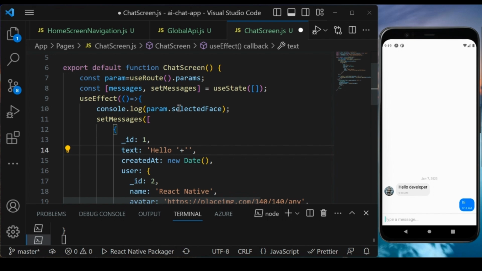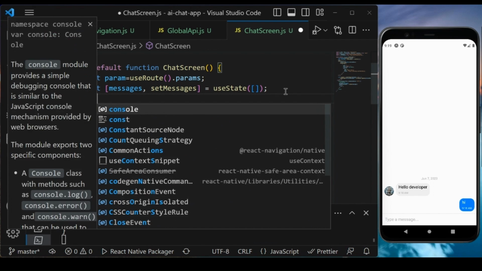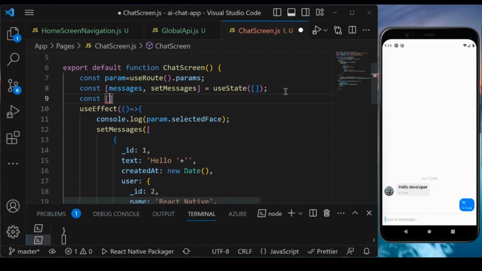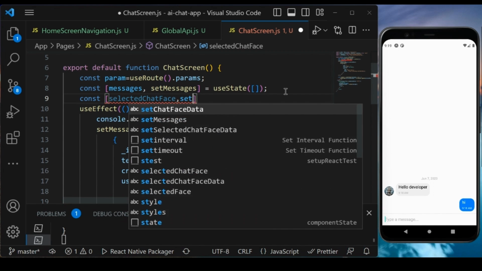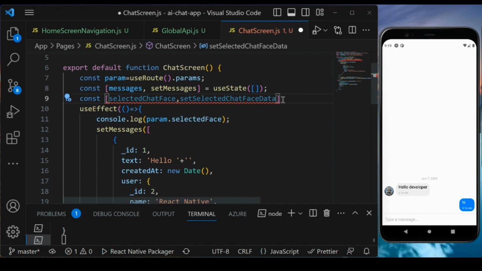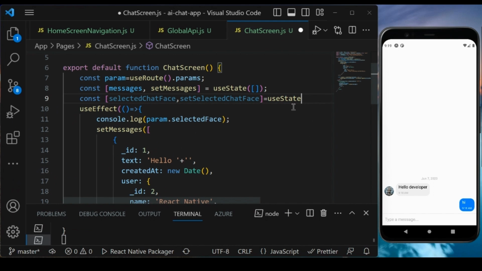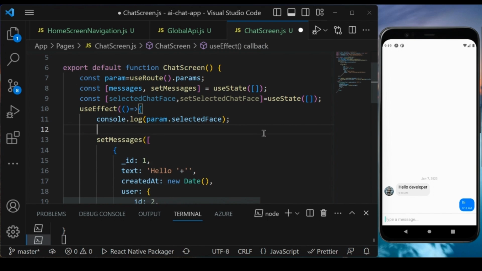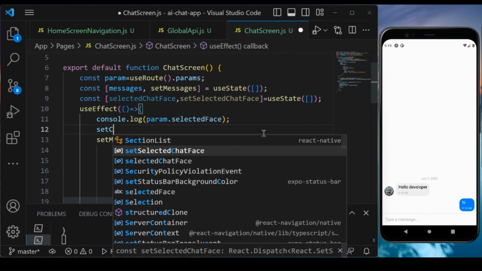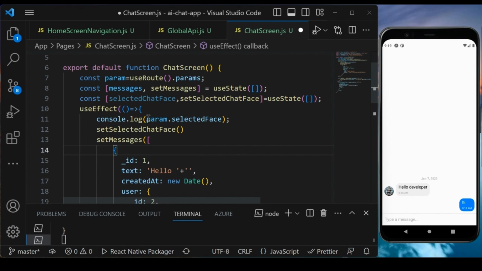We are getting this selected face, so I will store it in one state. I will write selectedChartFace, setSelectedChartFace is equal to useState, like this, and then just set the selected chart face here. So selectedChartFaceData is equal to param dot selectedFaceData. So we have this information as well.